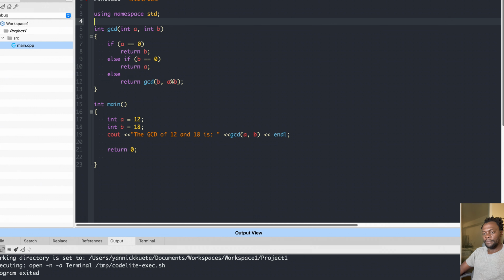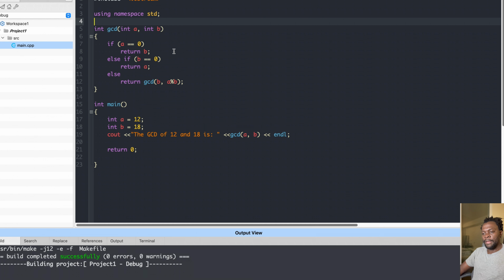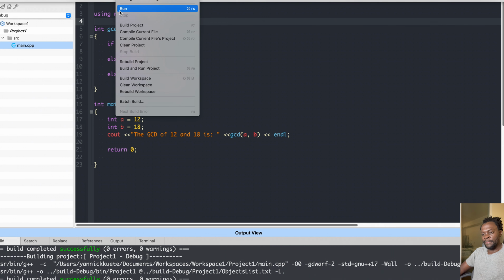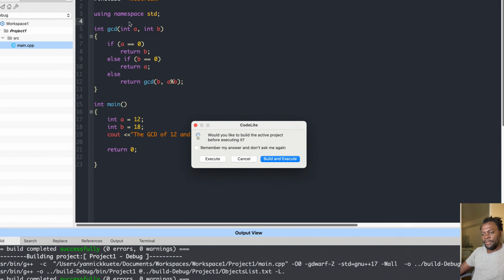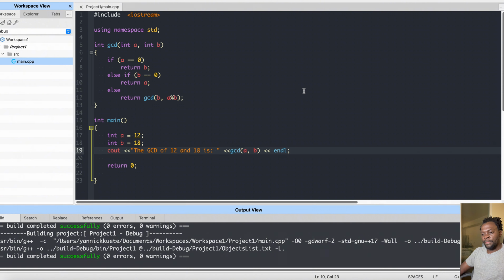Okay, so let's do that. Rebuild it. You can build it also, right? So you can see that you have success downstairs, at the bottom, then I'm going to run it now.